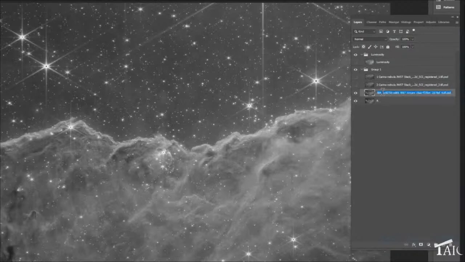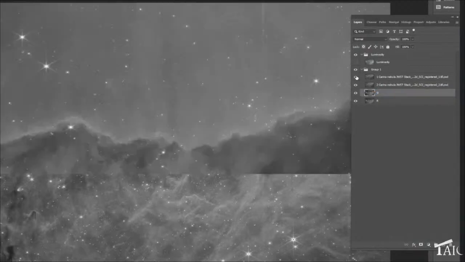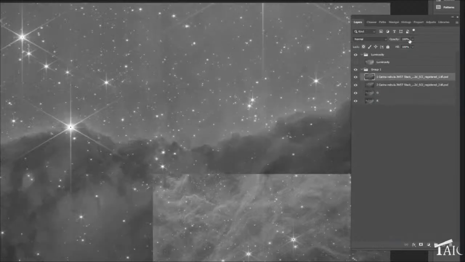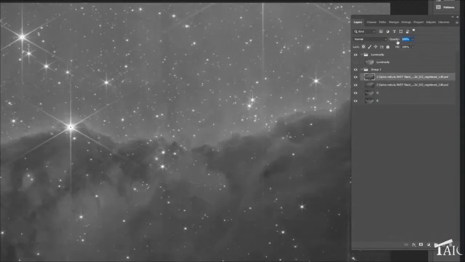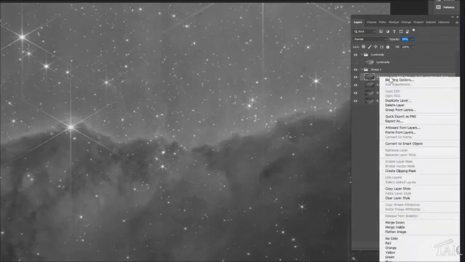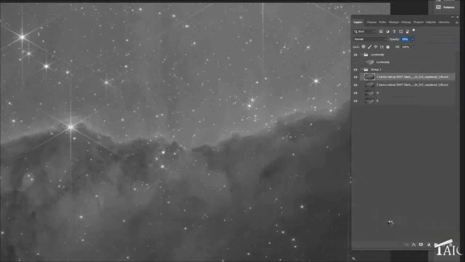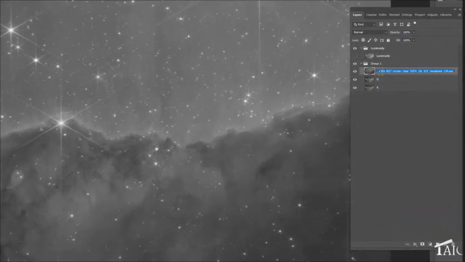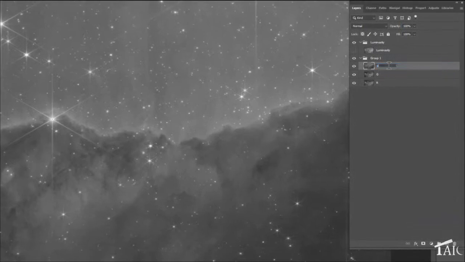And this now becomes our green. Let's see. And the shortest wavelength, make the top one 50%. So we're taking 50% of that one, merging with the one below it. Merge down. And of course, that is renamed blue. We have our luminosity. We have our red, green, and blue layers. And we are almost done.